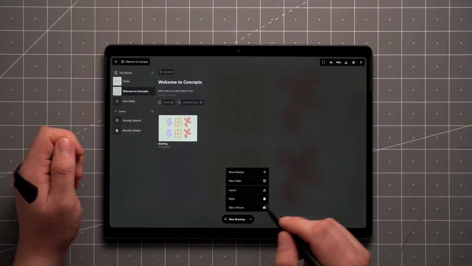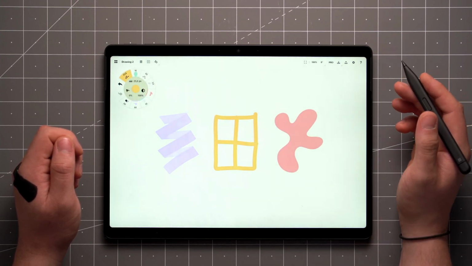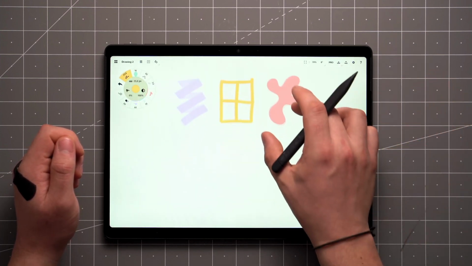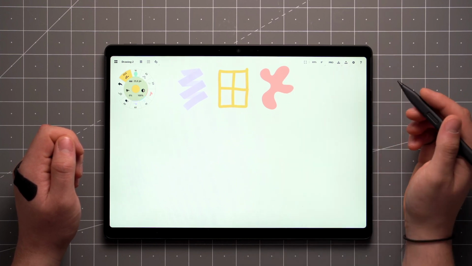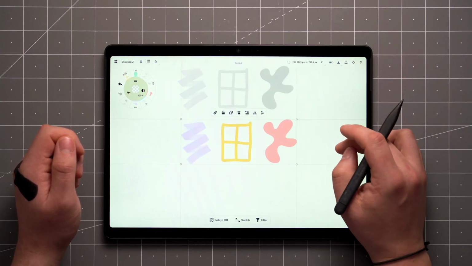If you're in the gallery, you'll find a Paste from Clipboard option in the New Drawing menu, which will create a new drawing with just the contents of your clipboard. You can also find Paste from Clipboard in the Import menu up here.